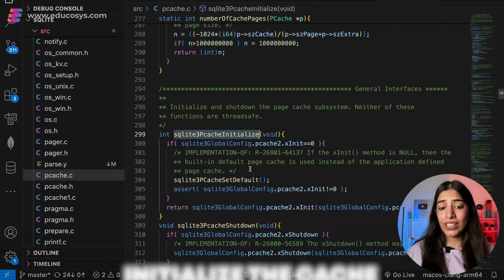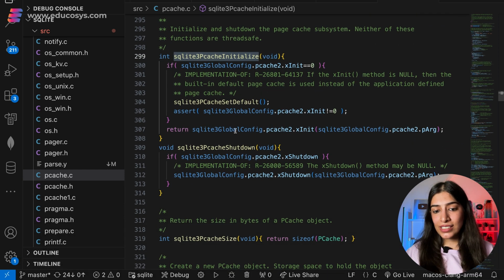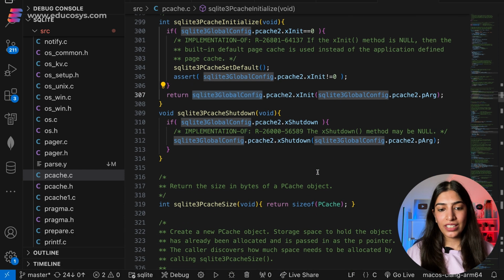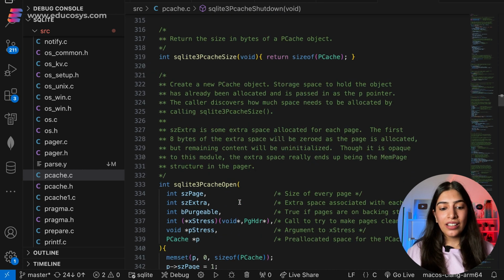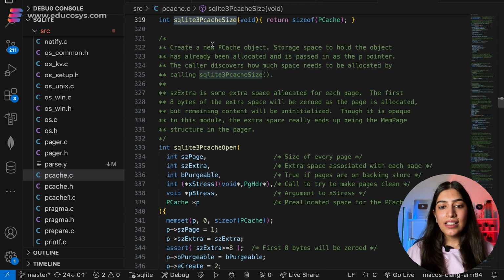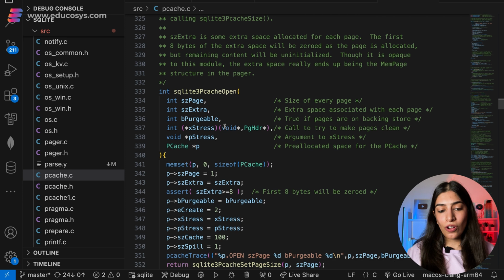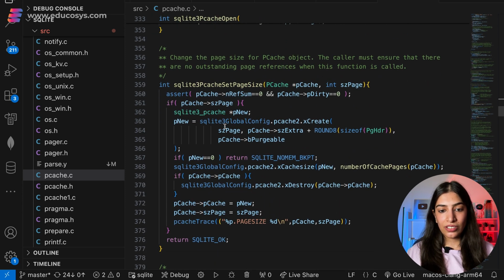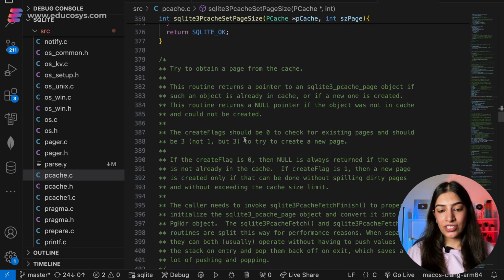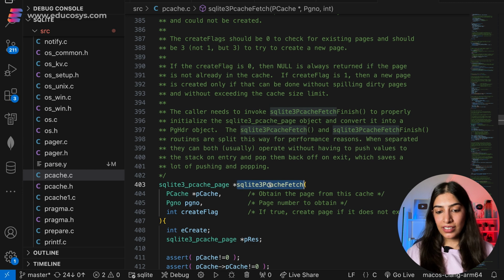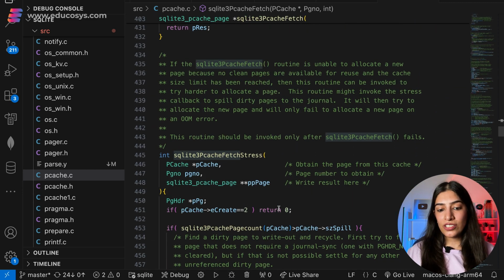And then this is where you initialize the cache. So you can see you are making some configurations. Then there is shutdown. Then there is page size. Create a new page cache object. So there's another object, set page cache size. Then there is cache fetch. So there are a lot of functions over here.